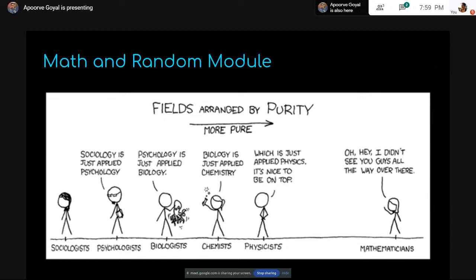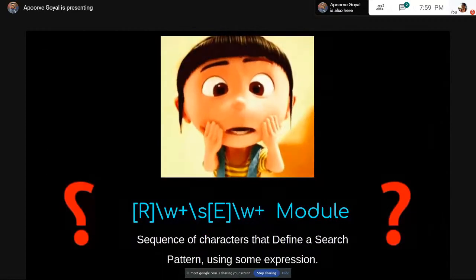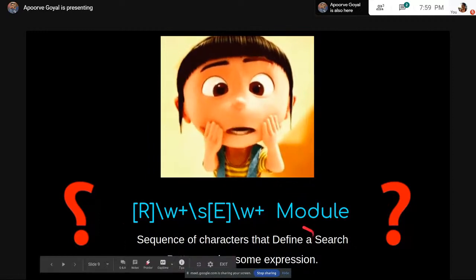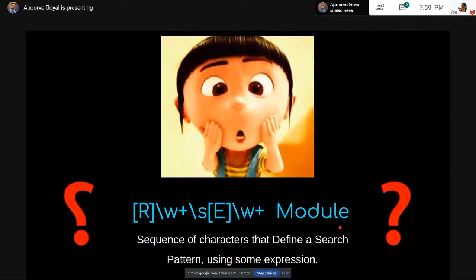Can anyone guess what this module is? Does it seem something you can say fishy? Okay. Obviously, I don't think that any module can be named like that. So I have provided a hint here. The hint is: a sequence of characters that define a search pattern using some expression.